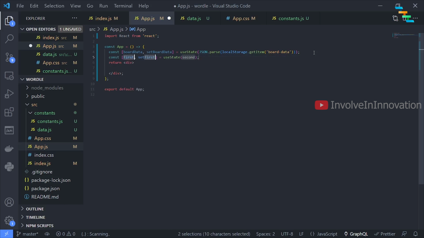I will create another use state. Here I can give it as char array, and then I will initialize this with empty array, and then I will make this C as capital letter. Now we will try to create a use effect. Use effect will be triggered each and every time when the supplied array variable changes.